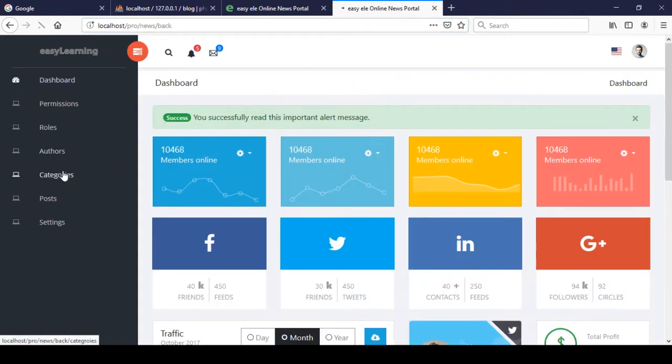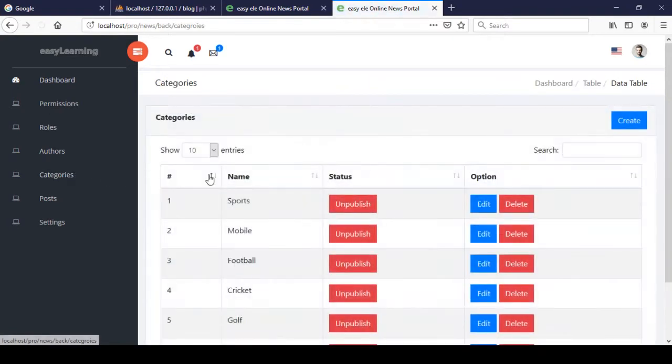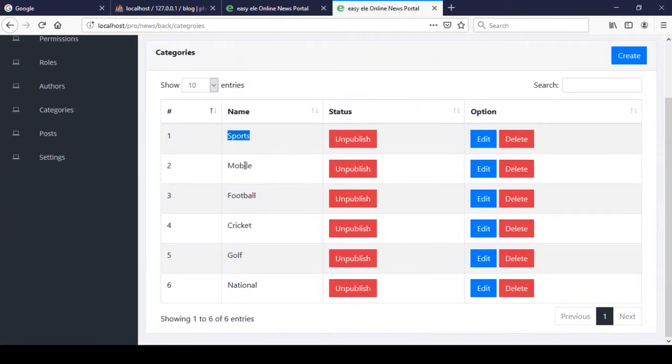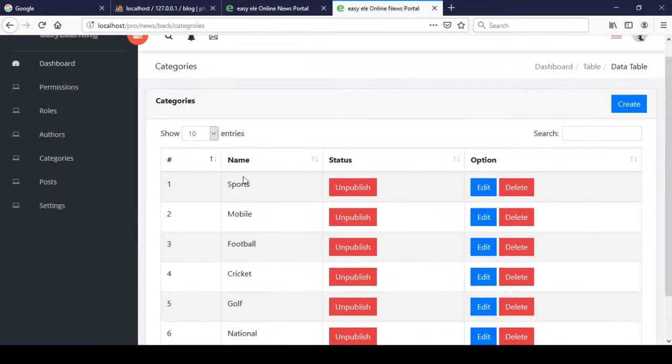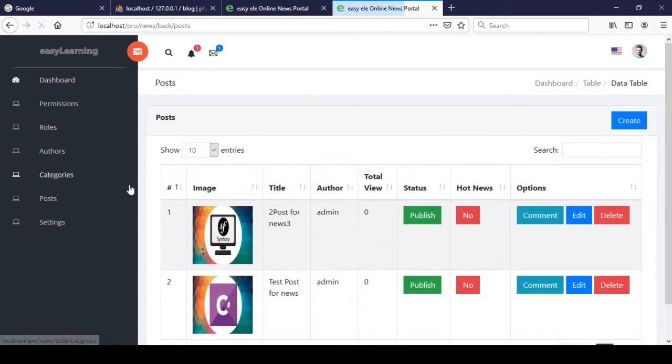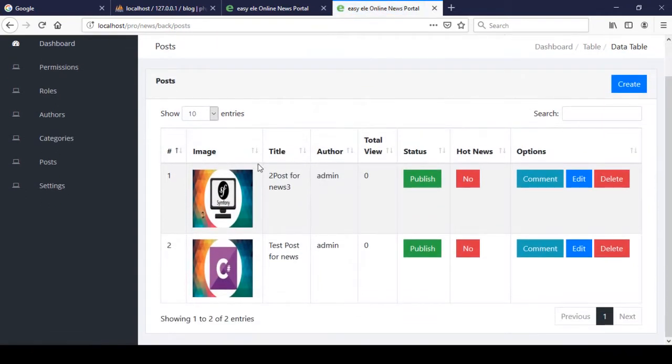So I already created some categories. If you go to the categories, for educational purposes I created some categories like sports, mobile, football, and cricket. All the status is now published. Now I want to insert some posts with these categories. Go to the post. That is all our posts. Right now I have only two posts. So now I want to add some demo posts.